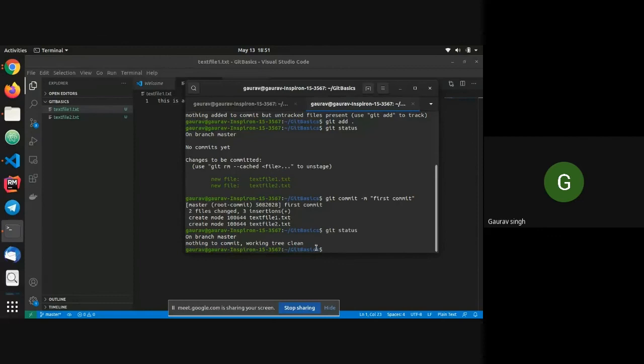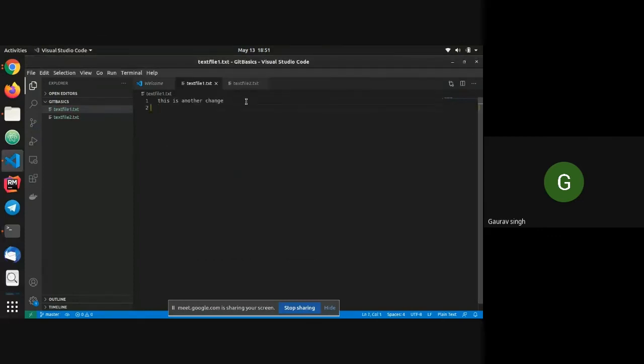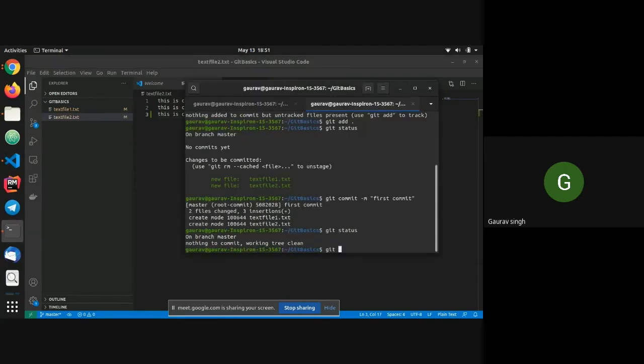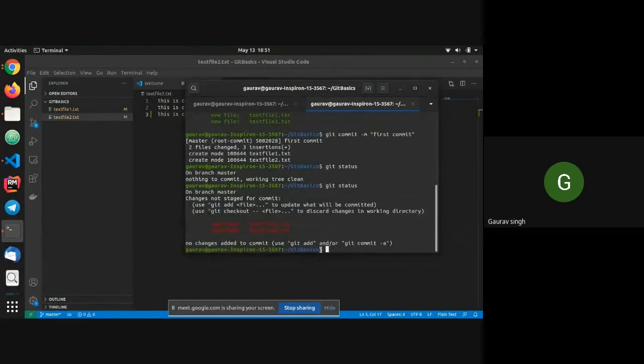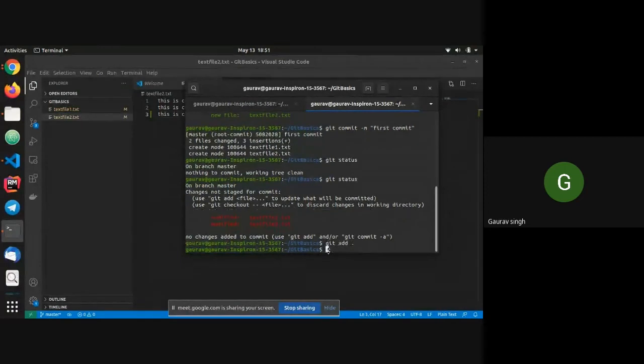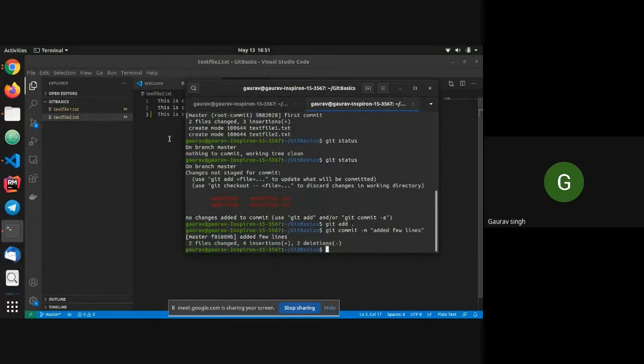I'll just add more changes, and then we'll see what the use of tracking is. Now I see that these two files are again modified, and then I can just write git add dot. So now they're again in the staging area, and then I can commit it similarly. Now if I do git log, it will tell me everything that I've done, all the commits that I've added.